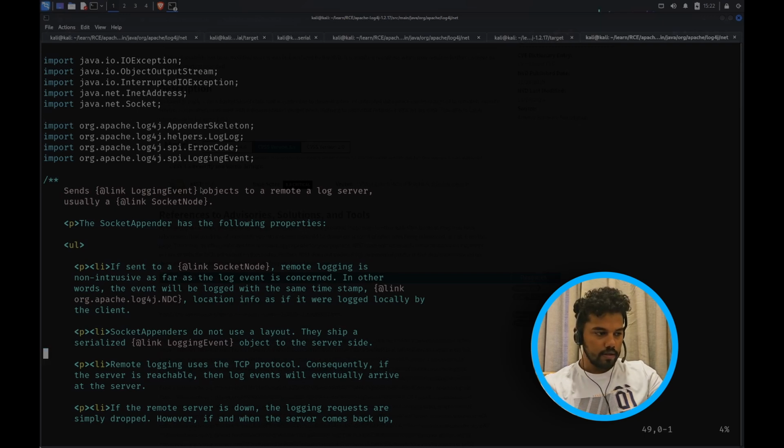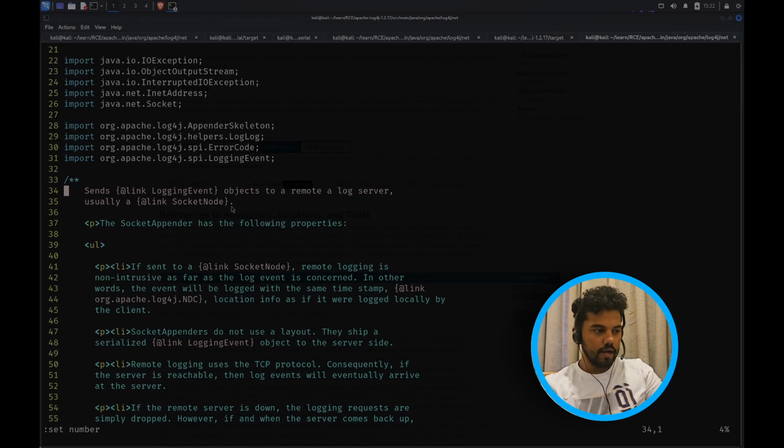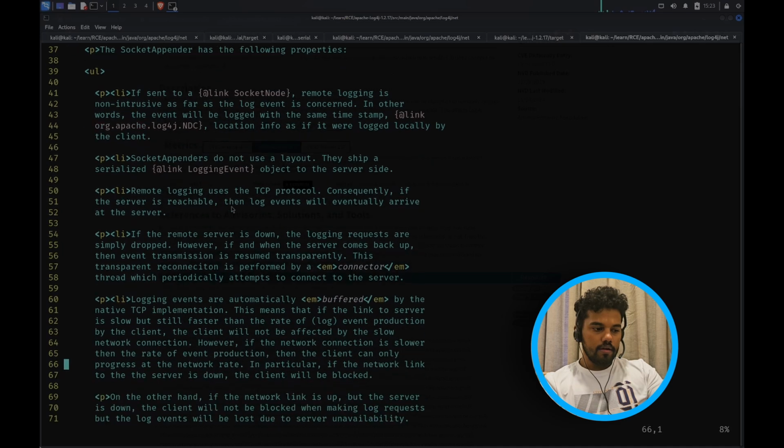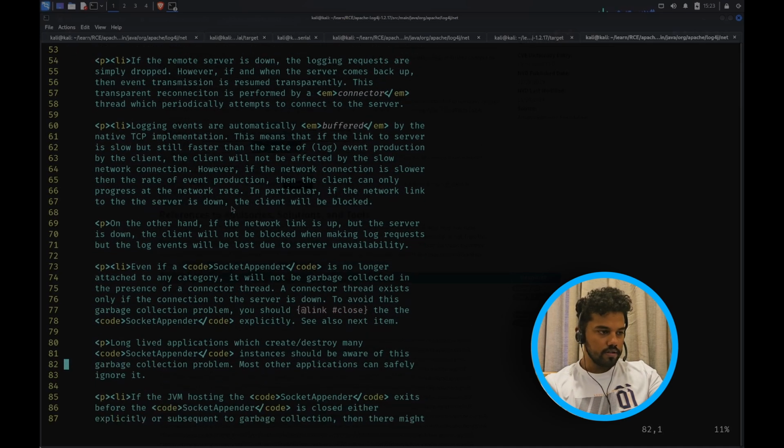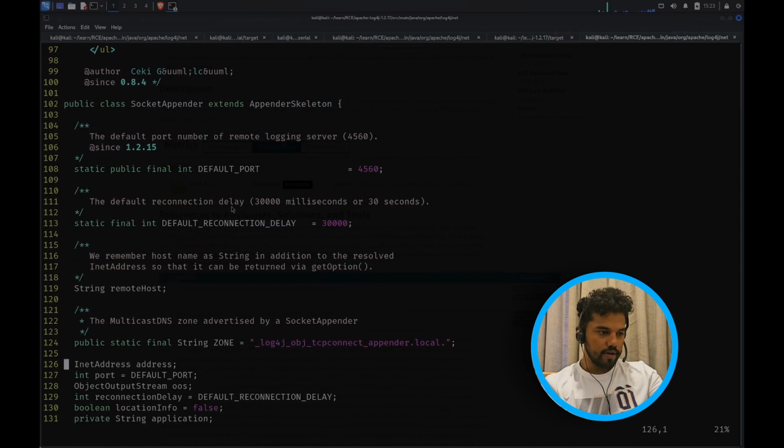You can see right here the author has written send logging event objects to a remote. I'll put in the line numbers as well so that you can see better. In line 34, the author has specifically said send objects to a remote log server, usually at SocketNode. That is the next file that we are going to look at. So he has written a lot of other things.